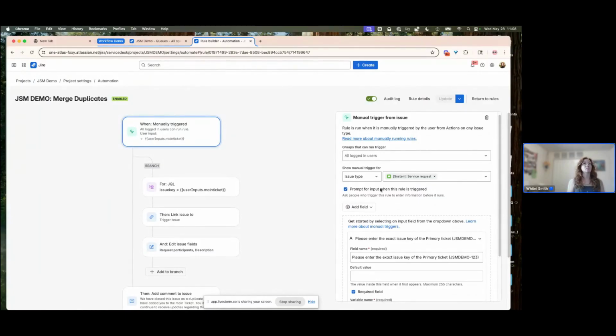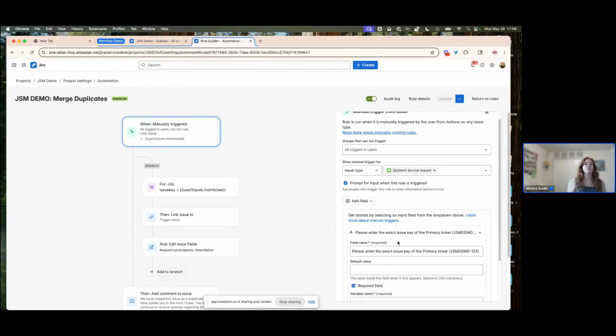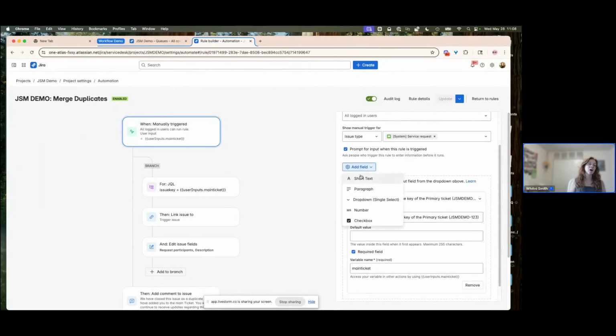And then I've also asked, because we want to link it to a main ticket, for user input. And so you'll check that, and it will then bring up this section right here. You'll have a couple of different options to select here. For this, I did the short text. And why is because we want to link and bring over information to a very specific ticket. So that user input, the user is going to need to know, and the user at this point is going to be the agent. So the agent needs to know what's the main ticket that I need to link this to.